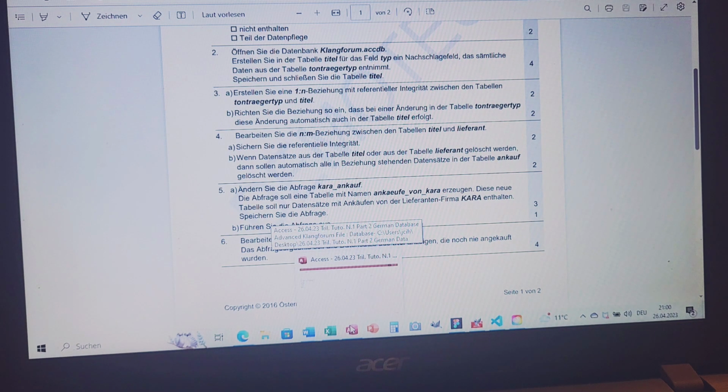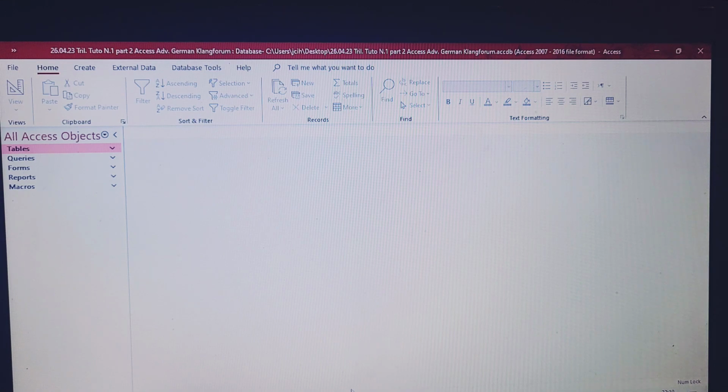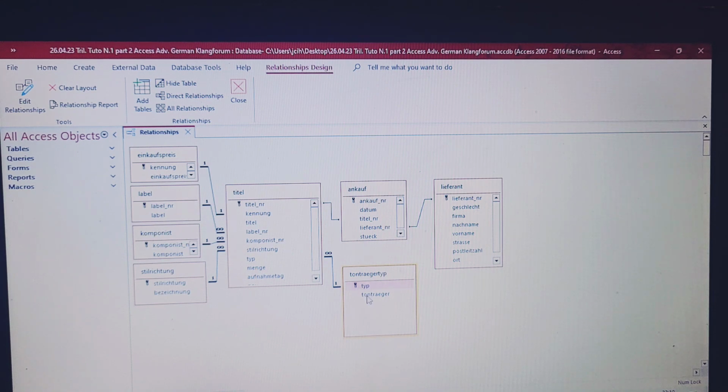All right, now let's go and do this. Back to our exercise. I have already saved it. I hope you remember that last time we already built our first relationship. So let's go first back to database tools and take a look at it again. Here it is, between the tables Tonträger Typ and Titel. Now we have to do the same with Titel and Lieferant. They are already both related to this table Ankauf right here. So let's start the relationship between these two.